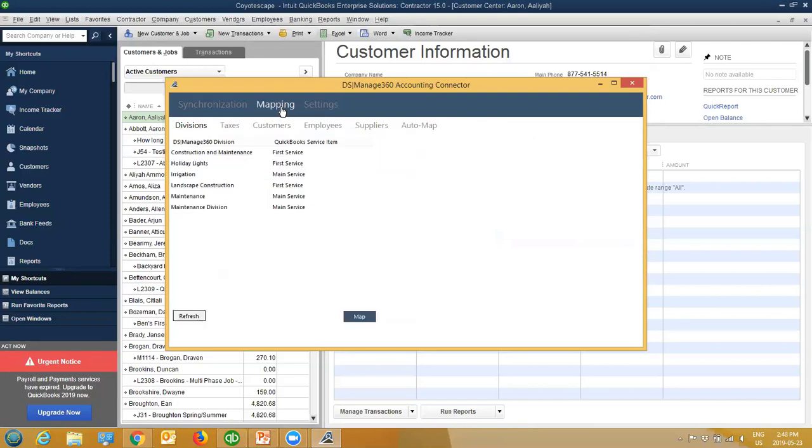We go in here, this is now telling Manage and QuickBooks how things are connected together. There are several things that can be mapped, and a lot of them are pretty simple. A couple of them will take longer, like the customers likely. So there's divisions that can be mapped, taxes, customers, employees, and suppliers and vendors in QuickBooks. Those need to be mapped first. The divisions and taxes, you have to map divisions before you can even run the sync.